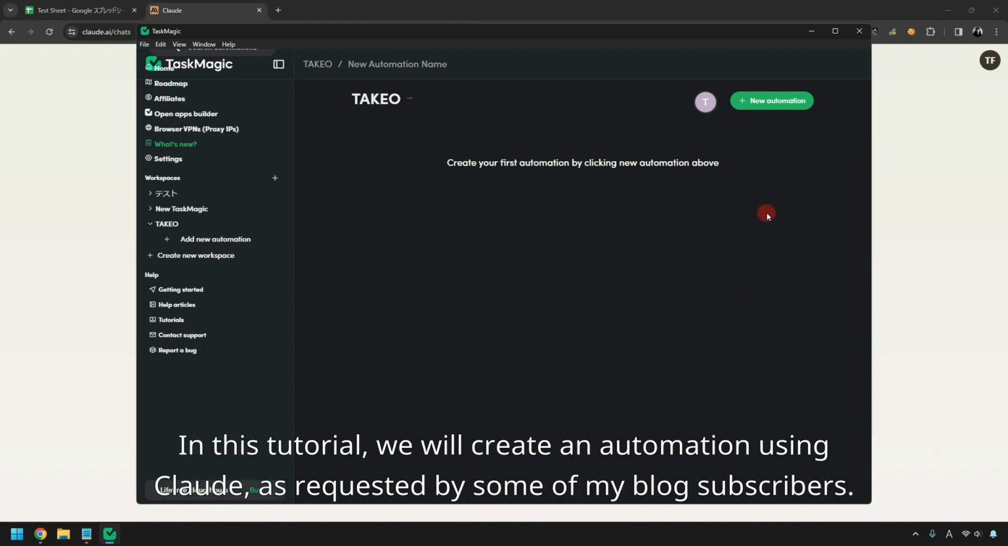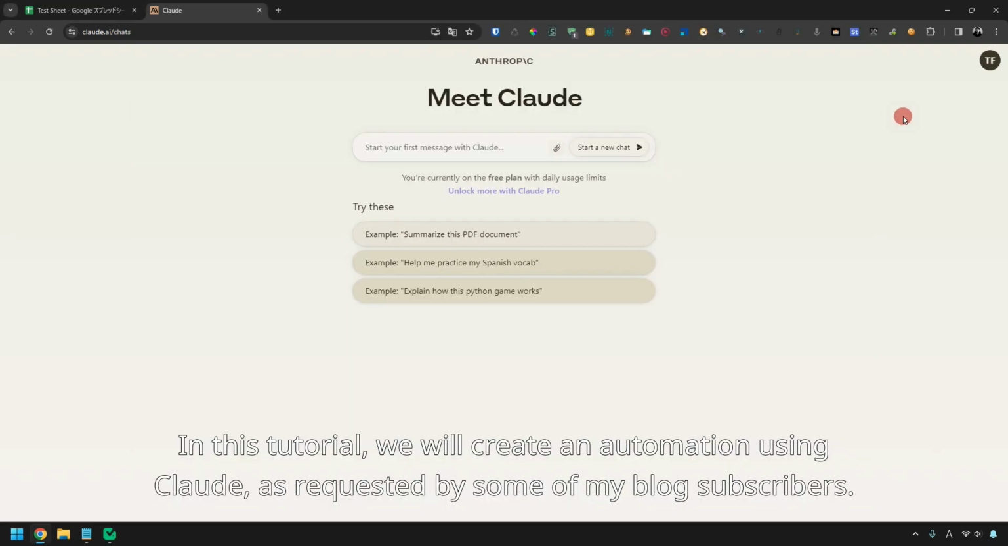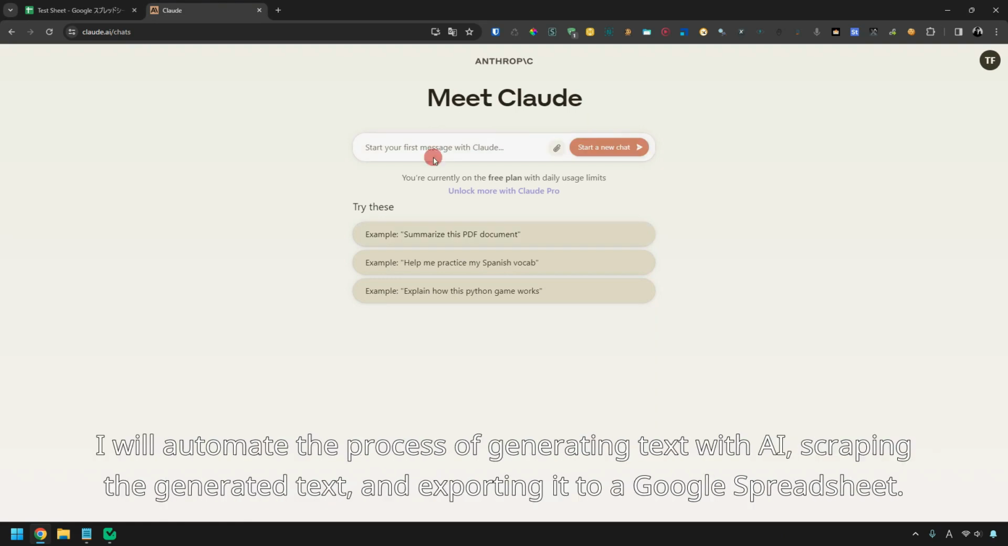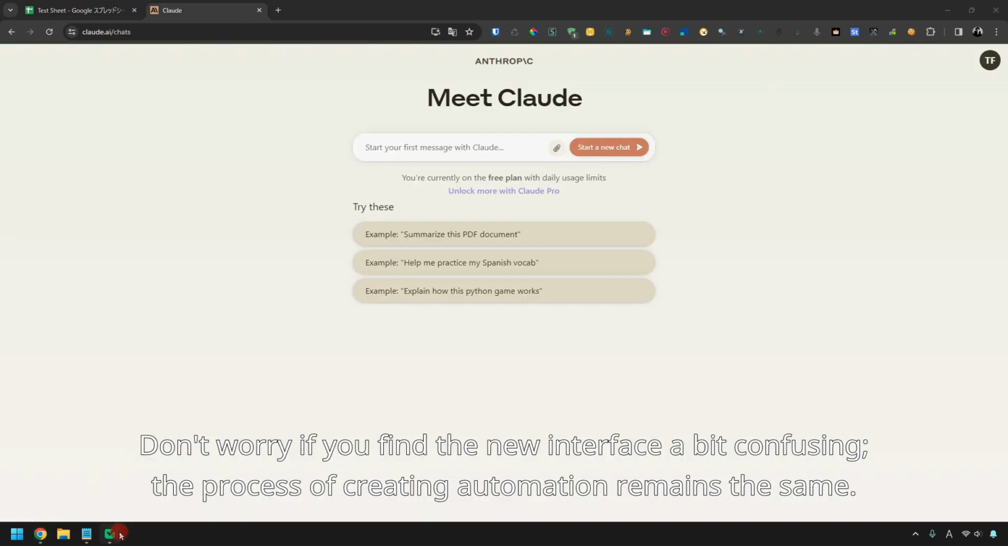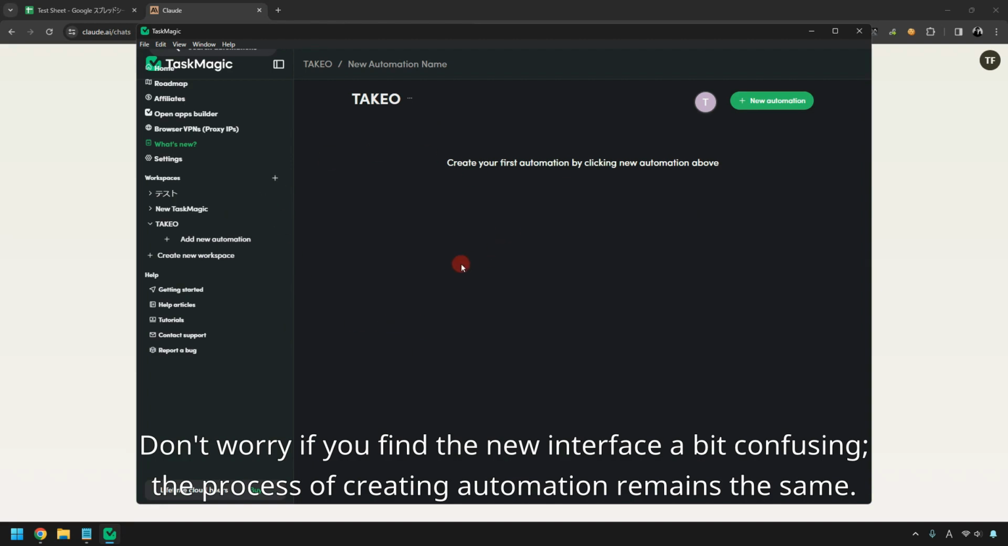In this tutorial, we will create an automation using Claude, as requested by some of my blog subscribers. I will automate the process of generating text with AI, scraping the generated text, and exporting it to a Google spreadsheet. Don't worry if you find the new interface a bit confusing. The process of creating automation remains the same.